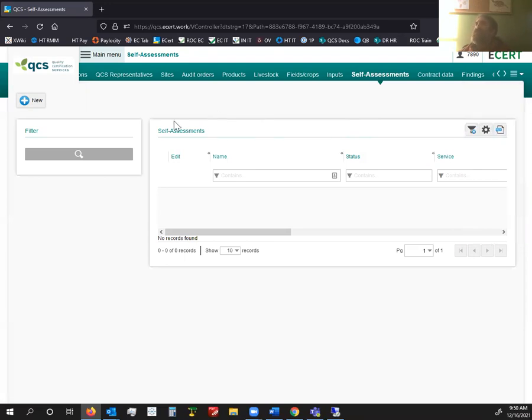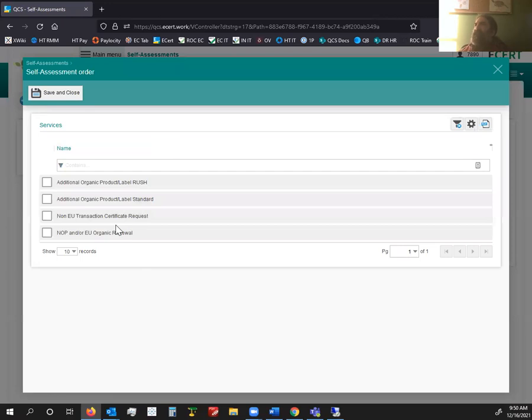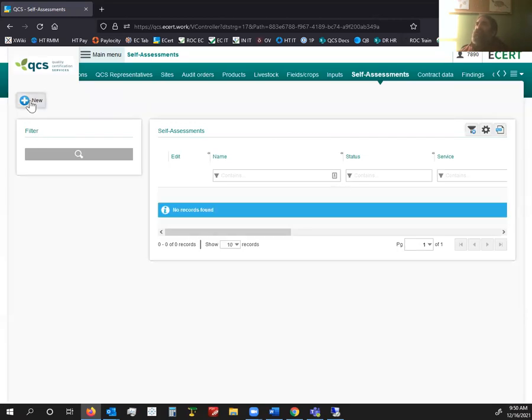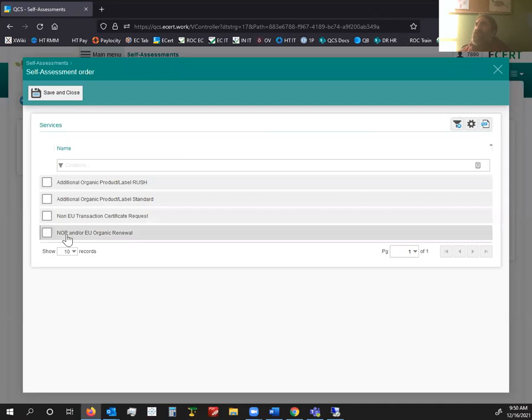But for self-assessment, this is where you will go if you want to renew or if you want to request an additional product or label review. There are a couple others available as well, but those two. If you want to renew, what you do is, let me go back here and just show, you click the new self-assessment button. And then here we'll go NOP and/or EU organic renewal. So that's what you want.